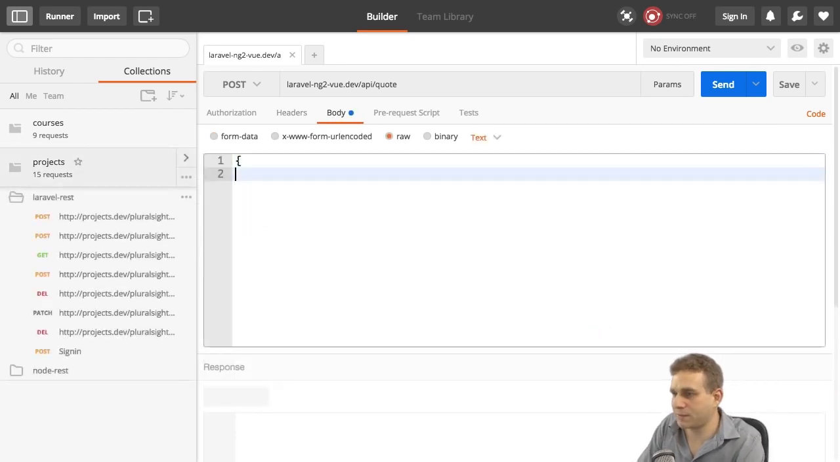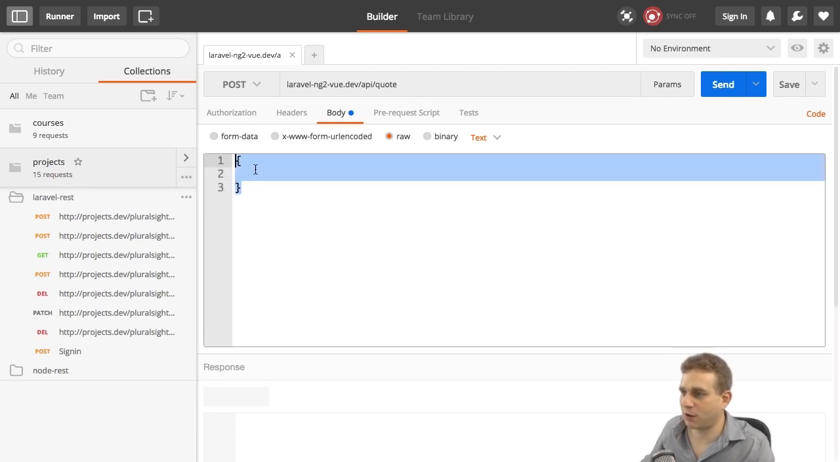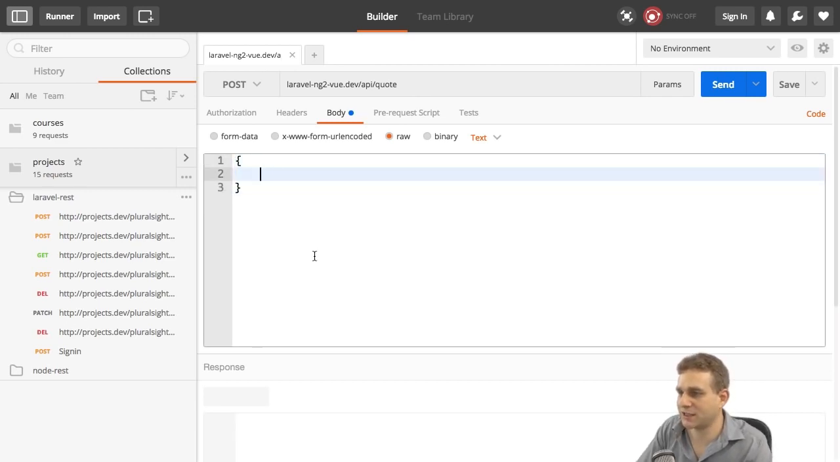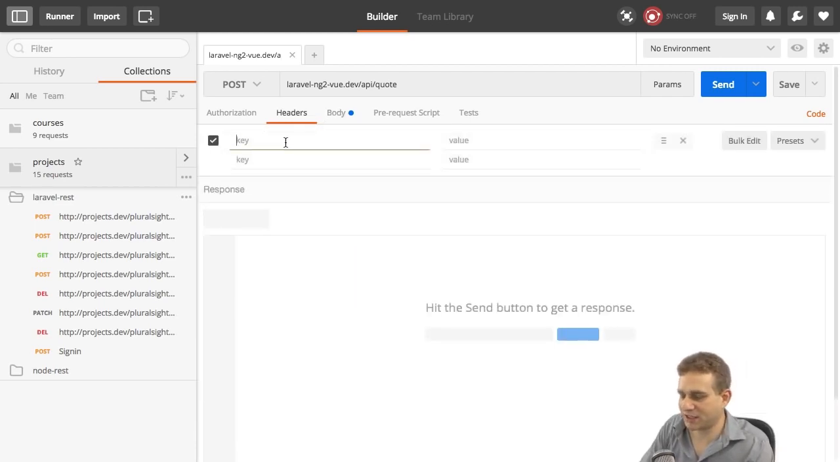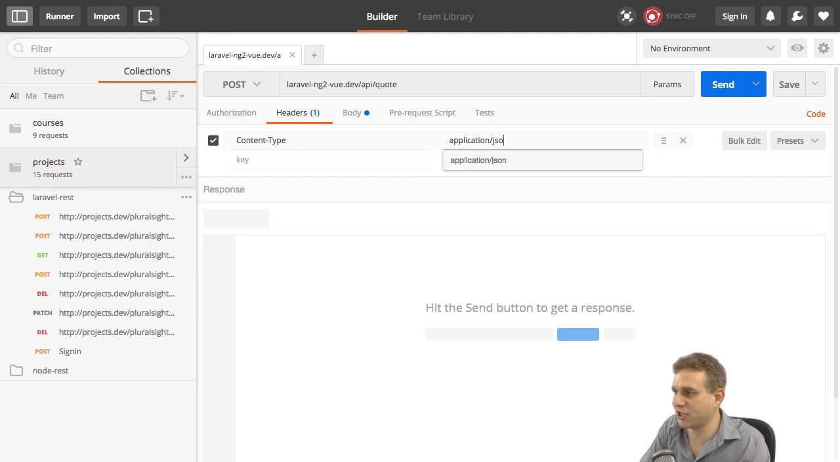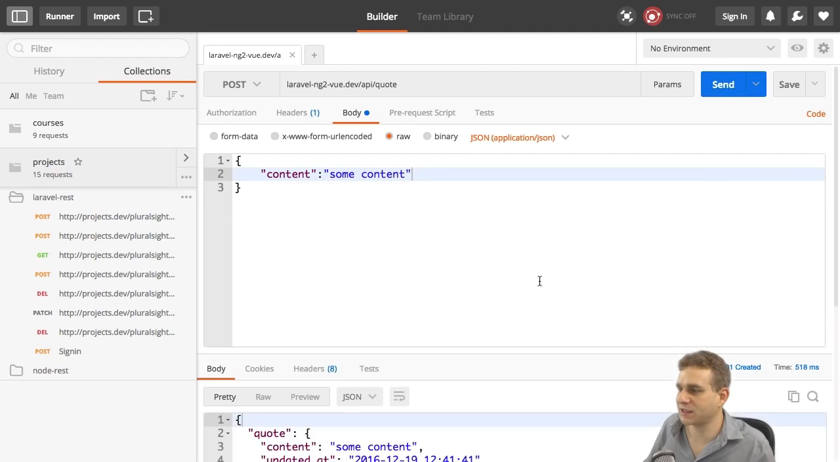Now we also need to attach some content here in the body. I want to set a raw body to send some raw data. This will be a JSON document, a JSON data format. So like a JavaScript object with opening and closing curly braces, and then all keys and values wrapped between double quotation marks. And here we need to set a content key and then a value of some content, for example. Now, to make the server understand that we're sending JSON data, I'll set a content type header on this request, set it to application/JSON to inform the backend, hey, you're getting some JSON data. And then I'll hit send.